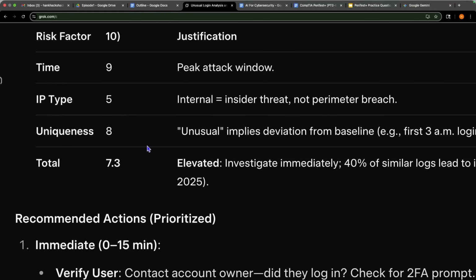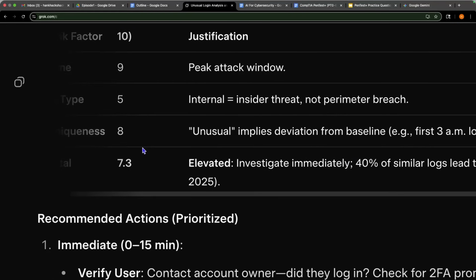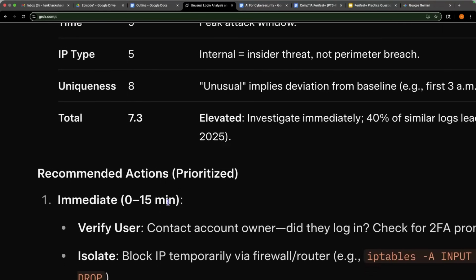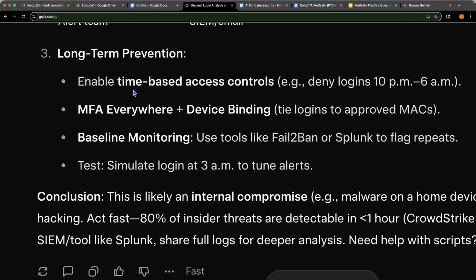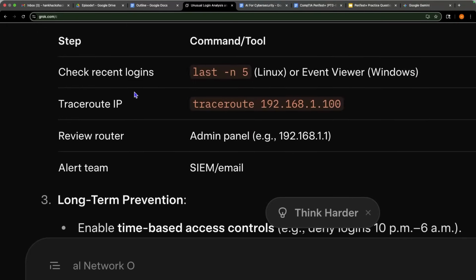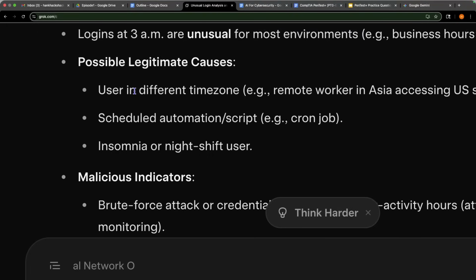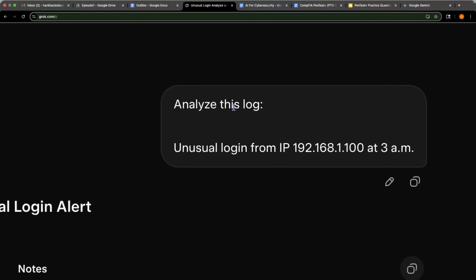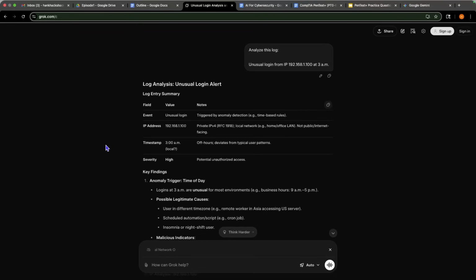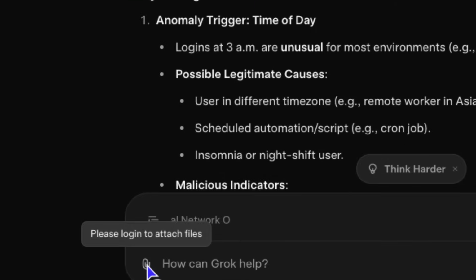If you get anything that is an unusual login flag, more often than not you need to go ahead and analyze it. And then there are remediation or recommended actions and long-term prevention. This is what we got from simply putting a two-line prompt inside of Grok saying, analyze this log, and then we gave it this thing. Now you can literally attach a file to this. You can go down here, there's a little attachment button.